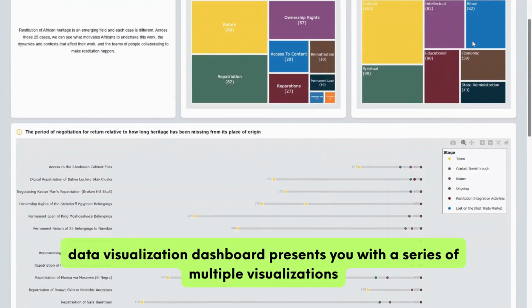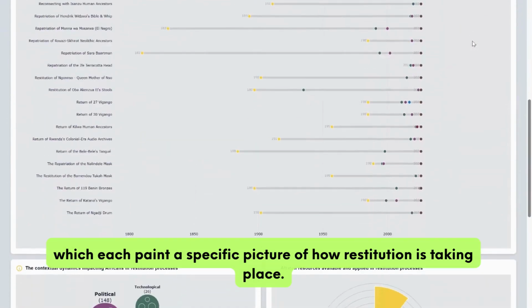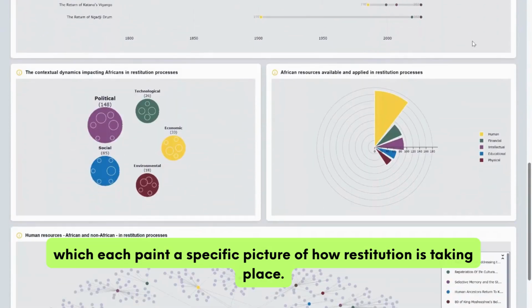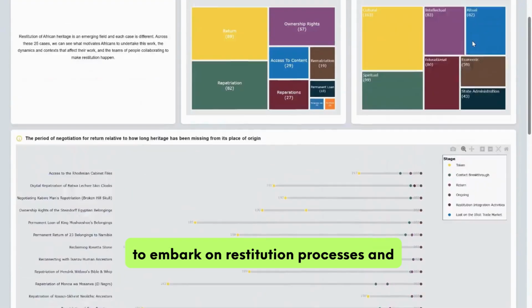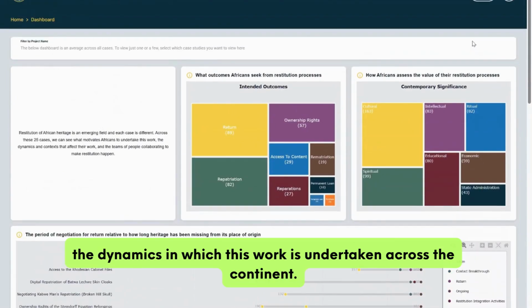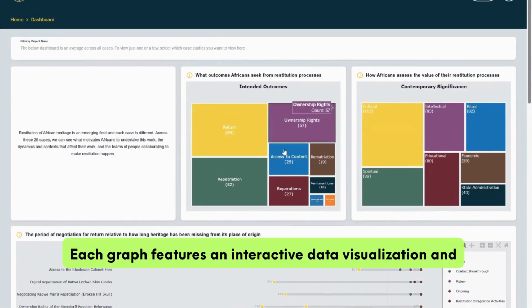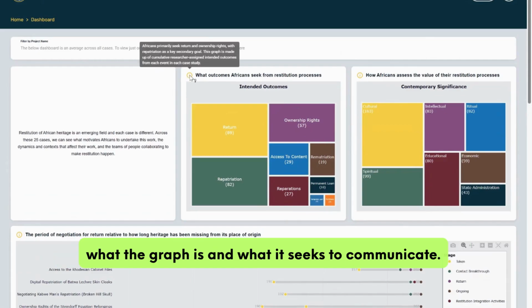Our data visualization dashboard presents you with a series of multiple visualizations, which each paint a specific picture of how restitution is taking place. Collectively, they tell a story of what motivates Africans to embark on restitution processes and the dynamics in which this work is undertaken across the continent. Each graph features an interactive data visualization and comes with a title card and a tooltip to help you understand what the graph is and what it seeks to communicate.